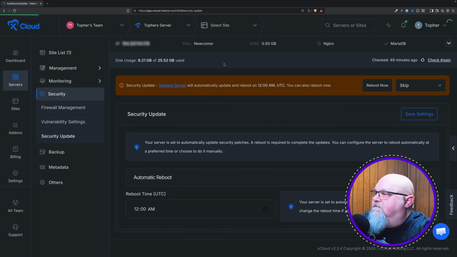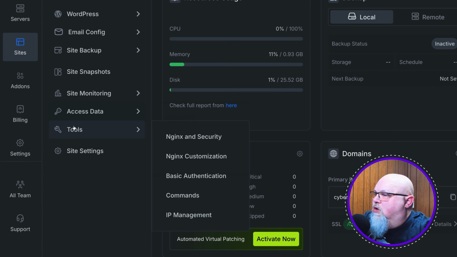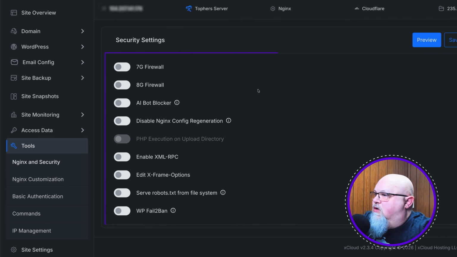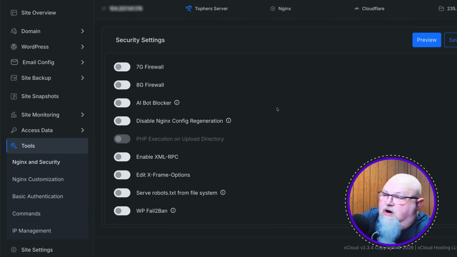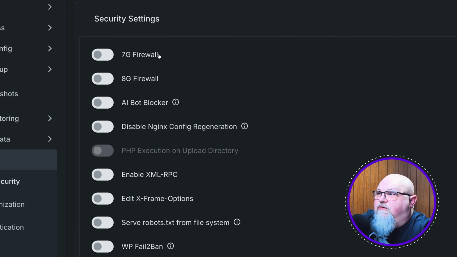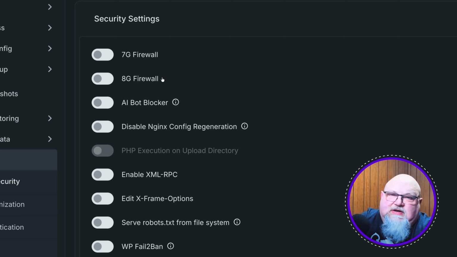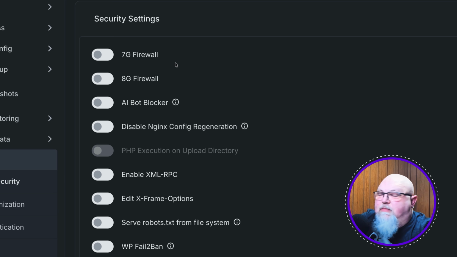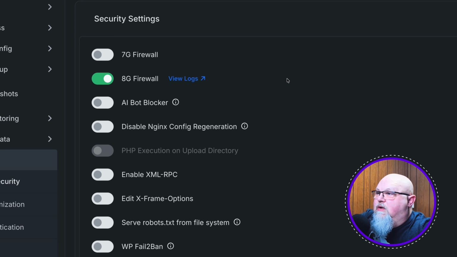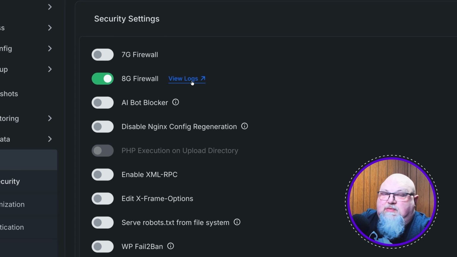But now let's move on to site-specific settings. So I'm going to choose this one. And under Tools, Nginx, and Security, there are a whole bunch of settings here, and we're going to go over each one of them. At the top, you have 7G firewall and 8G firewall. These are web application firewalls. You may see many others around. WordFence is a common WordPress one. But this is set up on the server side, which I much prefer. I don't recommend running both of these. 8G is just the next iteration of 7G. It's the better version. So just turn that one on, and you can view the logs and see what's been blocked.